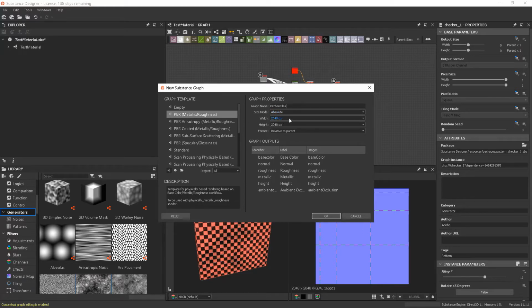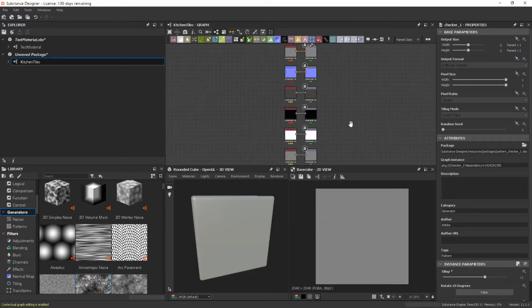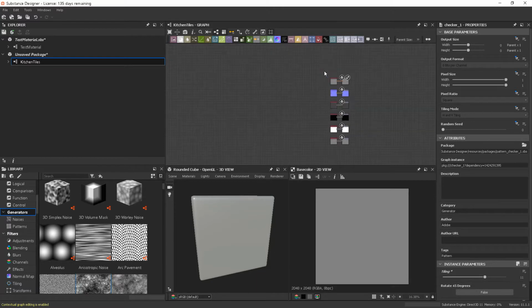It's a PBR metallic roughness. Absolute 2048 by 2048 relative to parent, and let's click OK. So this is going to give us the same starting point that we had before, just this kind of chain here. Okay, so let's start out with a pattern.